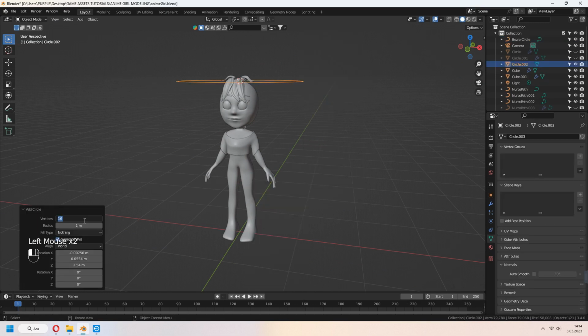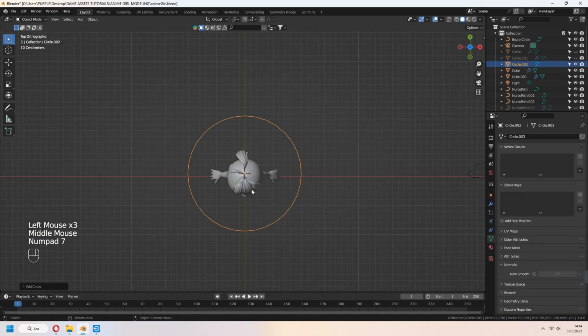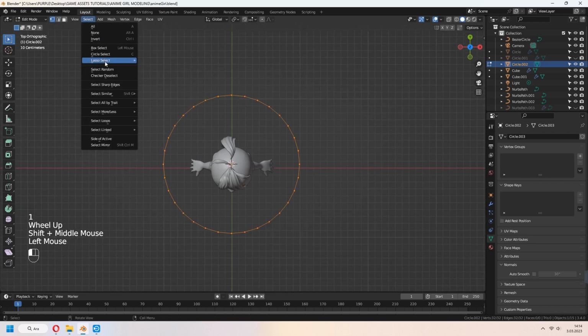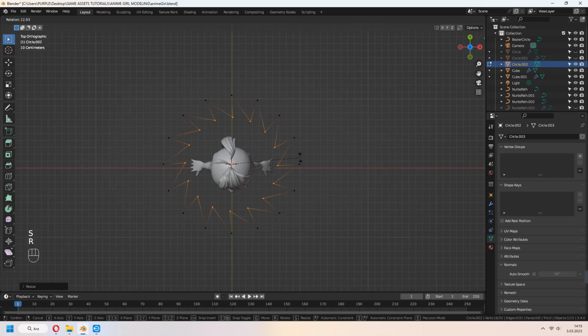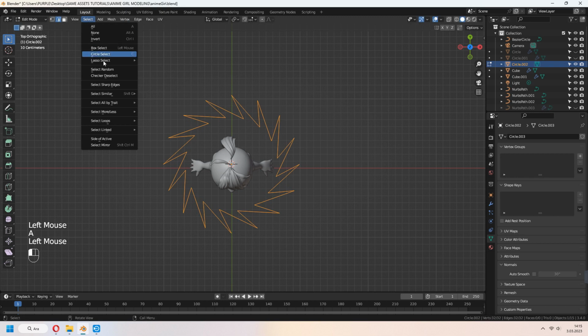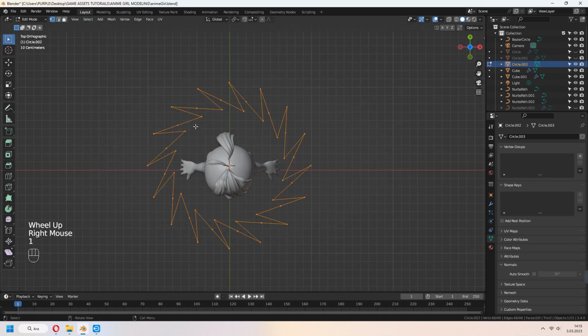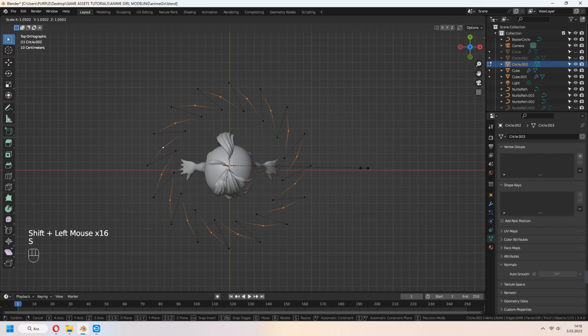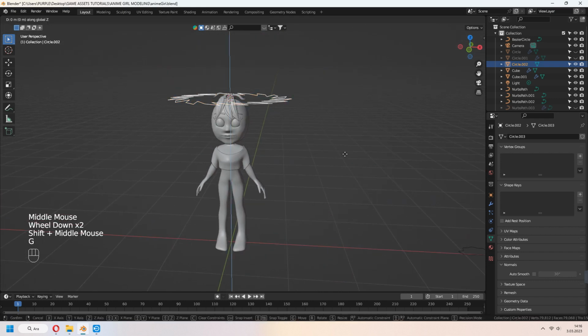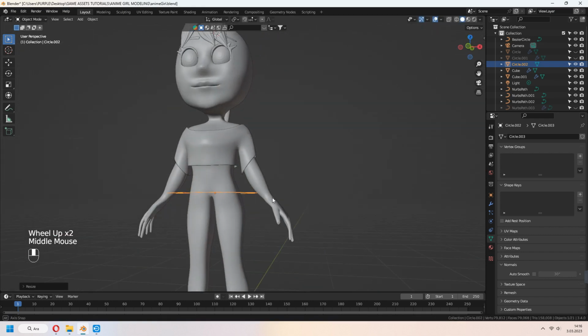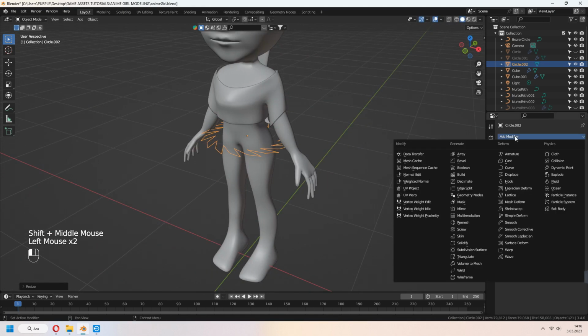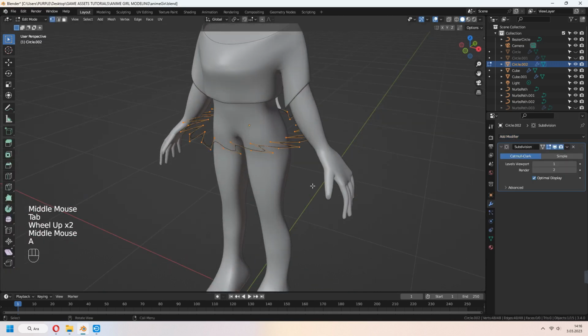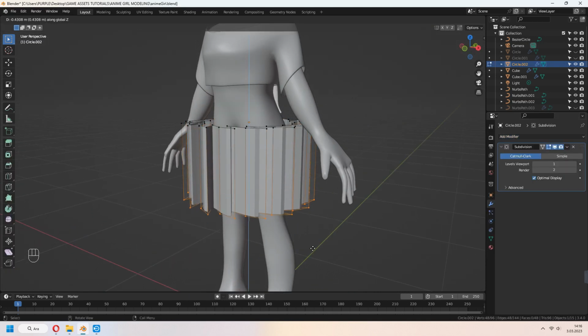Let's make a skirt. Add circle, select checker deselect, and rotate your vertices. Select all edges, and right click again, checker deselect. It will add some vertices in the middle of your edges. Select these middle vertices, and scale them a bit. Add subdivision surface modifier, with A select all vertices and E to extrude down, and scale.